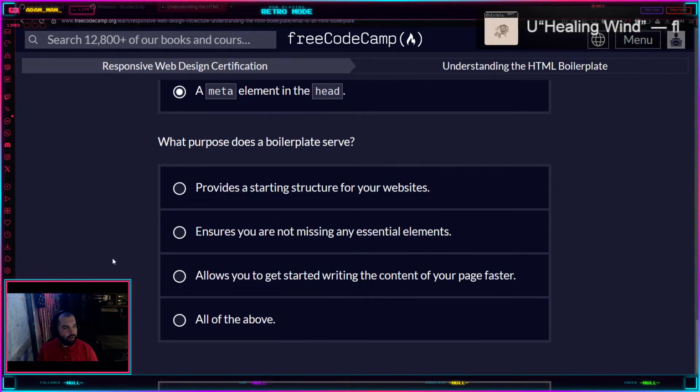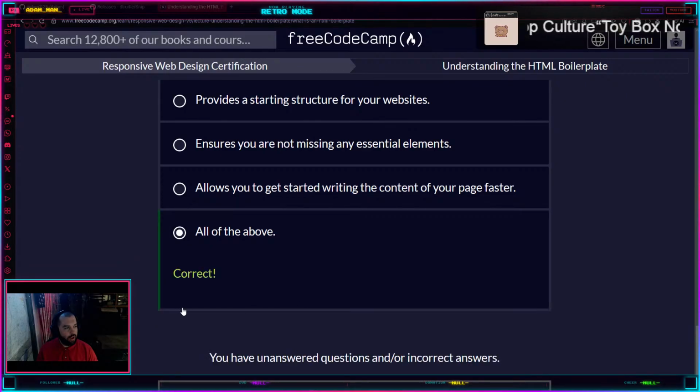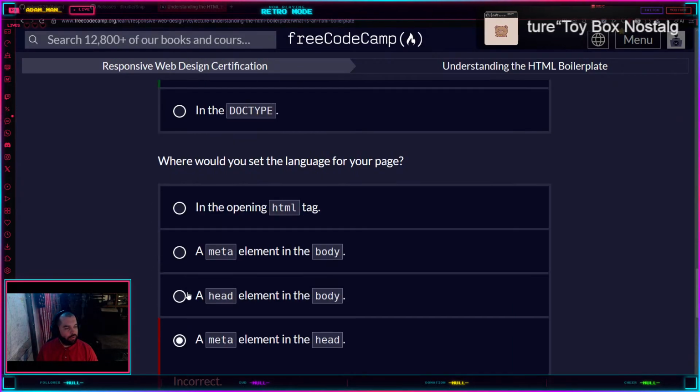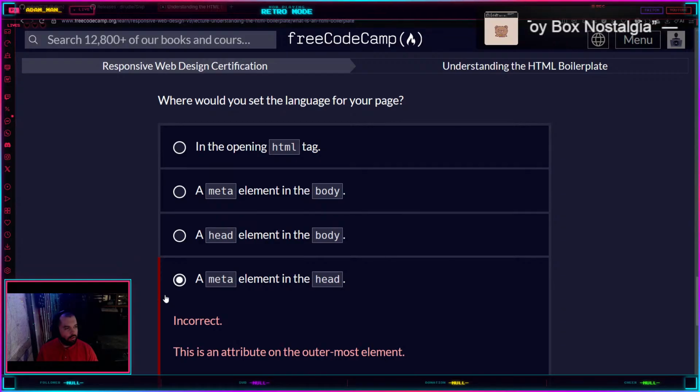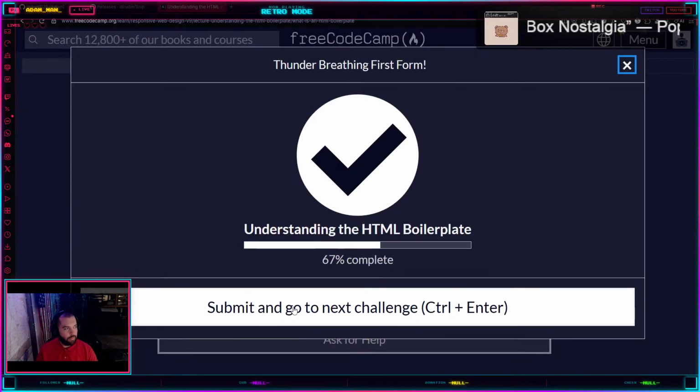What purpose does a boilerplate serve? Provides starting structure for your website. Start writing content on the page faster. All the above ensures you are not missing any essential elements. All the above. Check. Okay, I was incorrect on the second one. If it's not this, then it has to be this one. A meta element in the body? No, because body's only visible things, front end. A head element in the body? No. There we go.